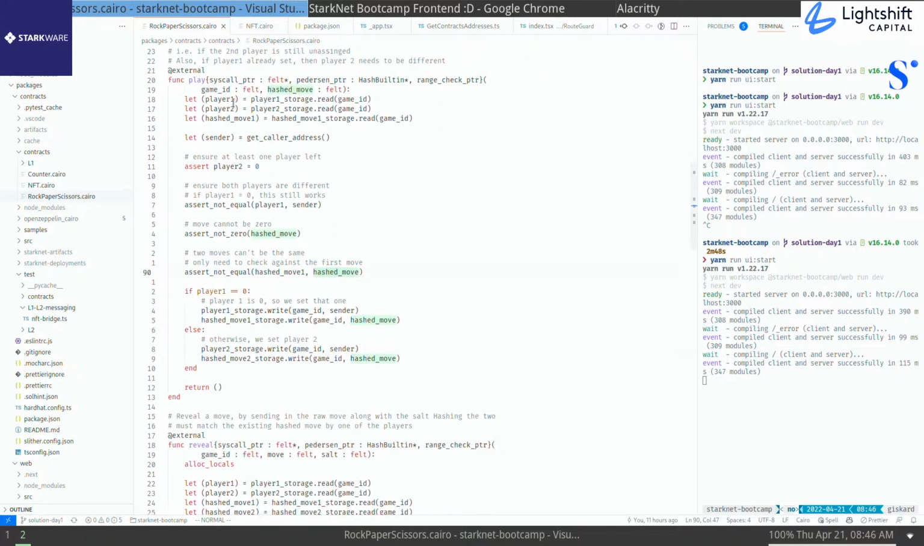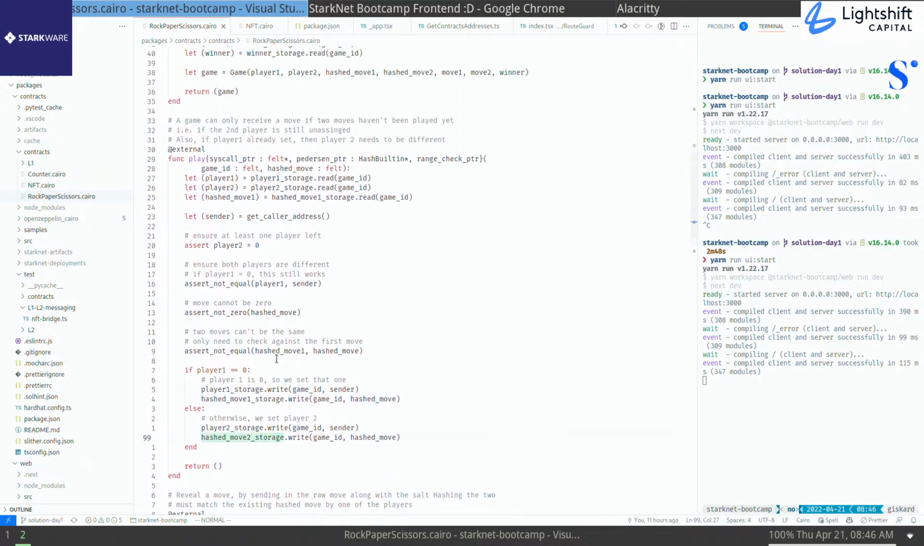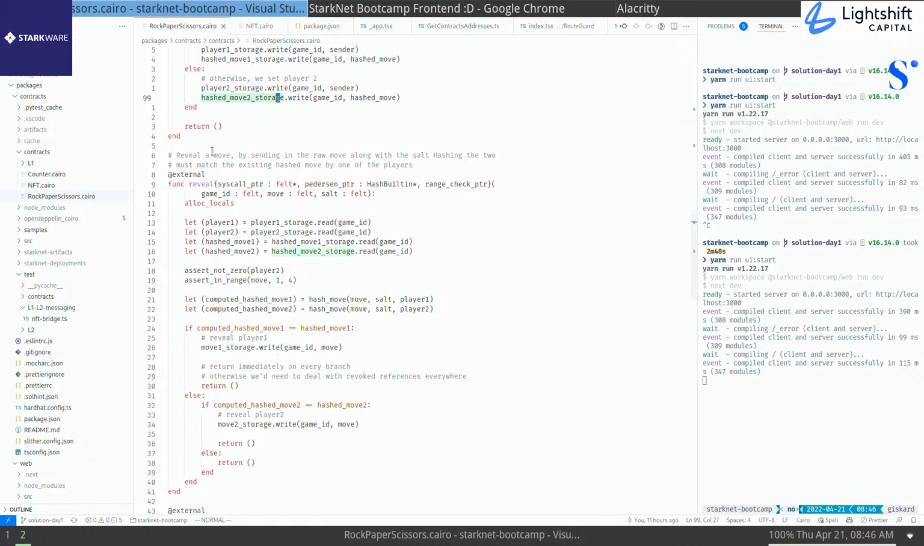And then by the end, once all these checks are done, we just check if player 1 is 0, that means we're setting player 1. So we write both the player 1 address and the hashed move that is submitted. Otherwise, we do the same thing for player 2. So both players need to go through this. And then afterwards, both players also need to go through the reveal phase, in which they send the same game ID, the move, and the password, or I called it salt here. And it's going to do that process that we explained before.